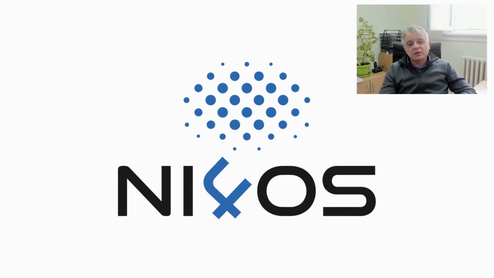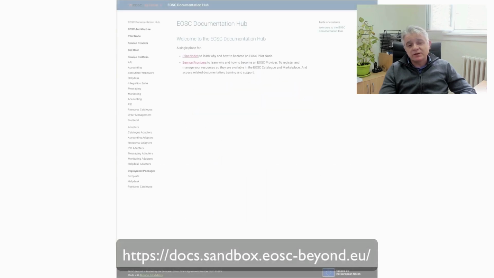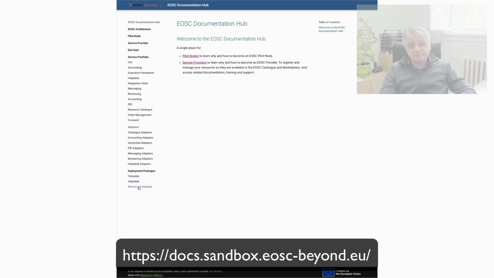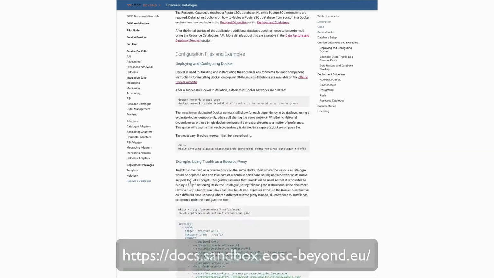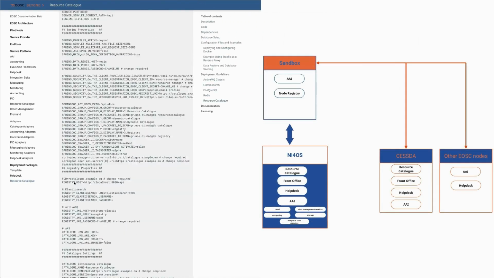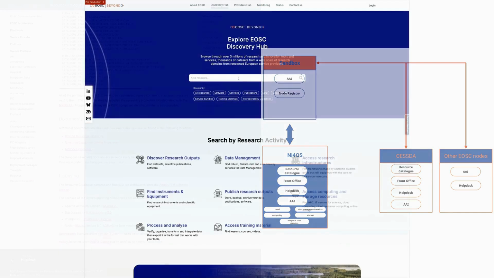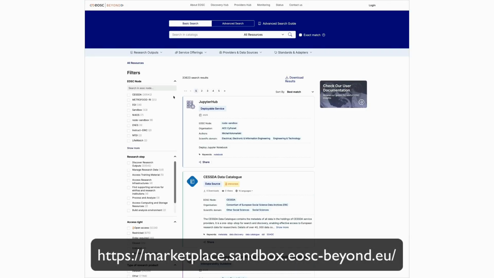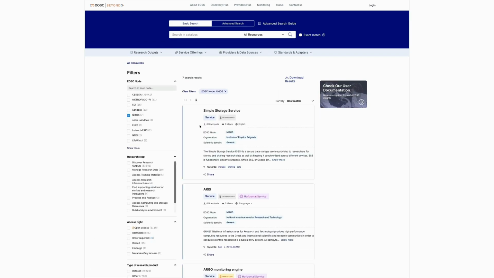My name is Dusan and I'm a researcher at the Institute of Physics Belgrade. Along with other colleagues from the C region, we began setting up the NI4OS-Europe node following the EOSC Beyond sandbox documentation. Using these guidelines, we successfully deployed the resource catalog, front office, help desk and AI components. All these components we integrated with the EOSC Beyond sandbox and registered them in the node registry.